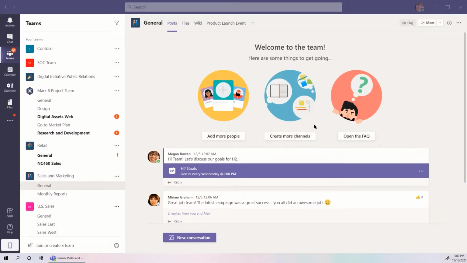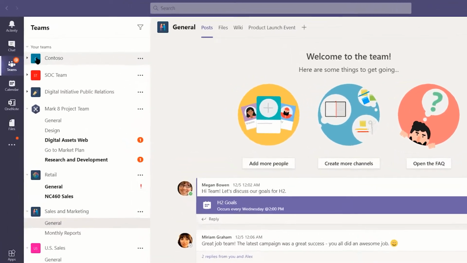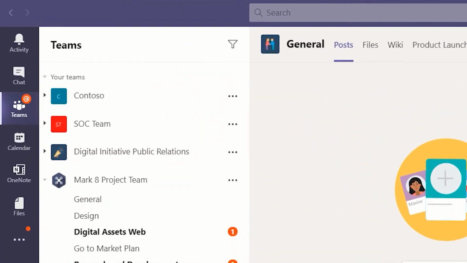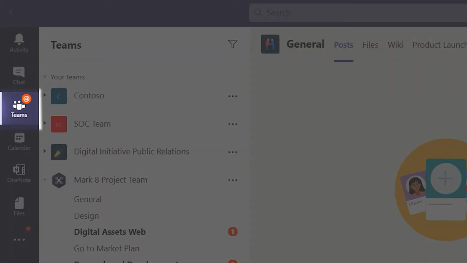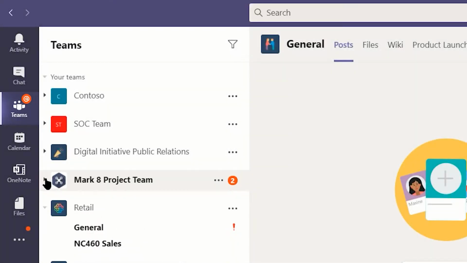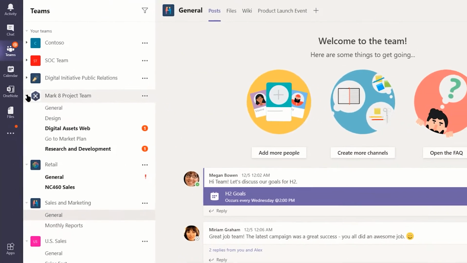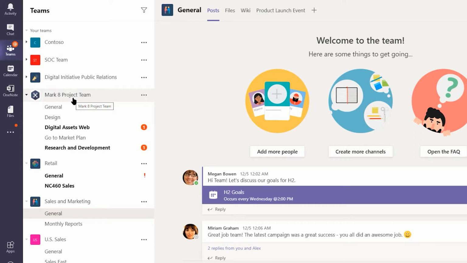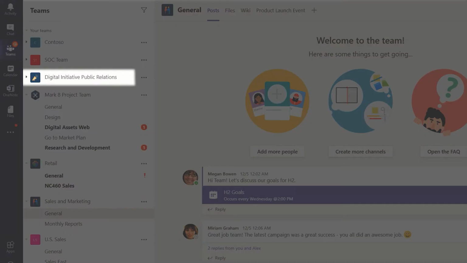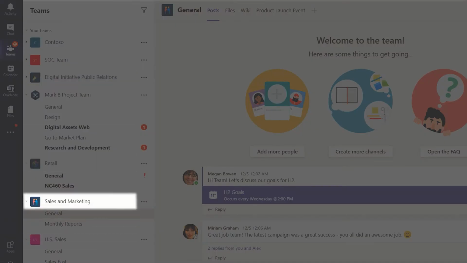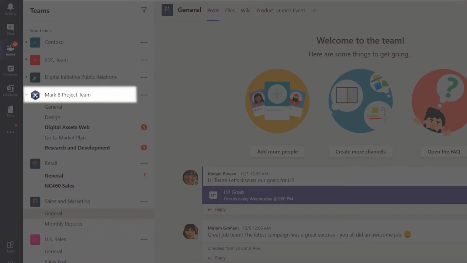Let's get started. As might be self-explanatory, the most instrumental part of Microsoft Teams is the Teams area itself. Yes, inside of Teams, there are teams. Teams represent the different groups within an organization, and it could be the whole organization. You could be a member or owner of one or dozens of teams. Here we can see teams for public relations, retail, US sales, marketing, and one made for a specific project.